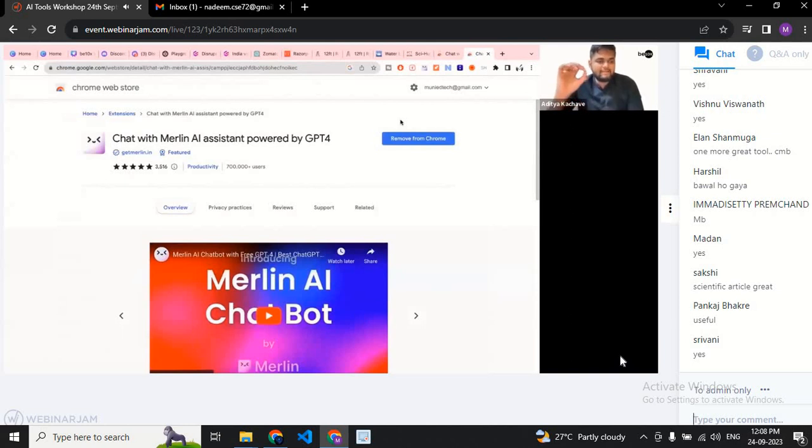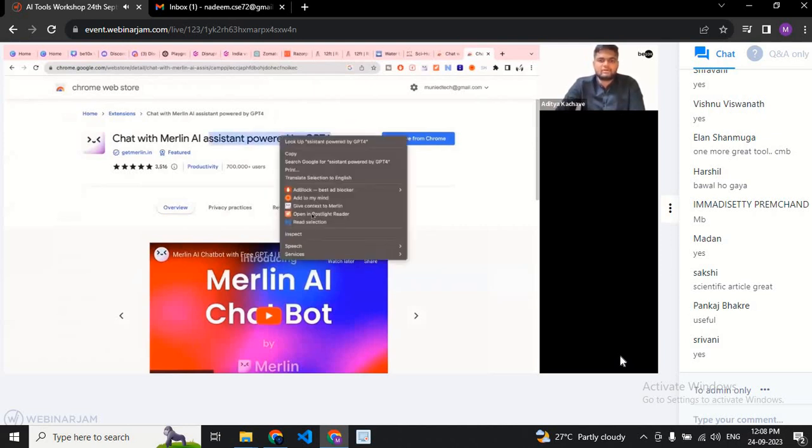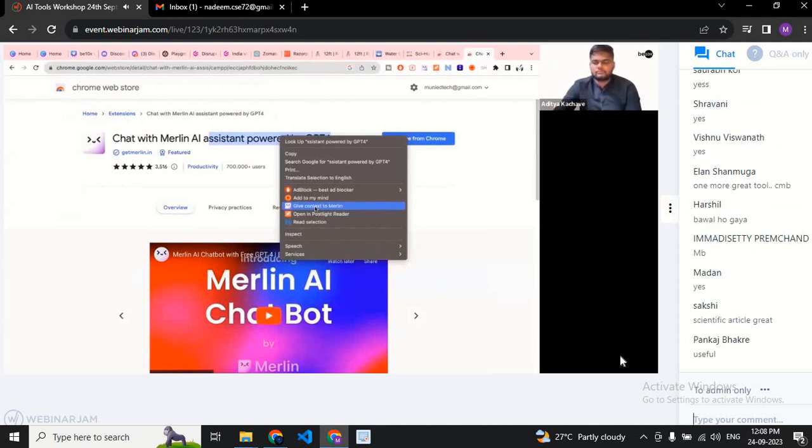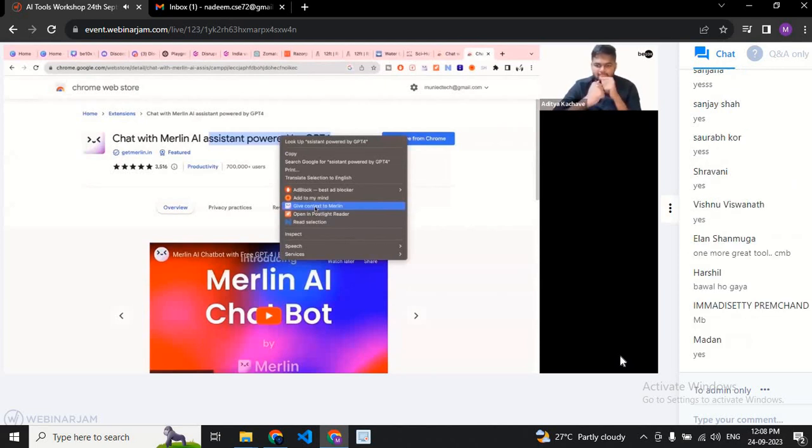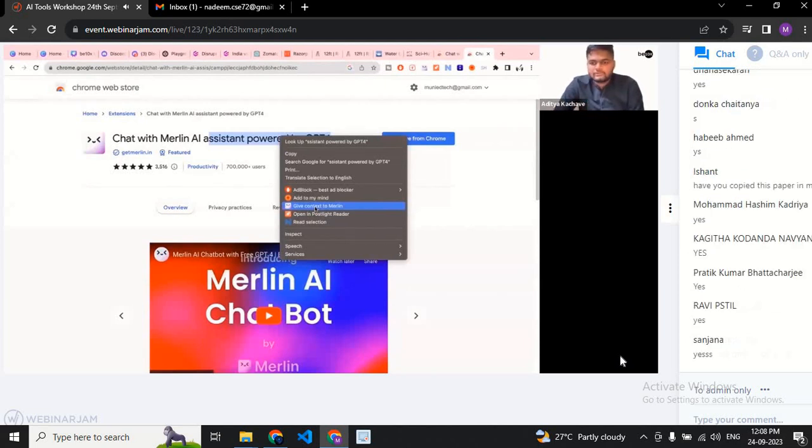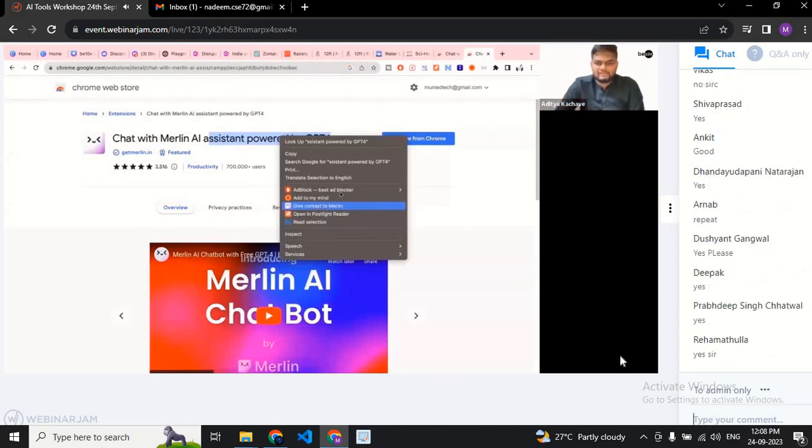Once I add this to Chrome, whenever I'll be right clicking, I'll be getting the option of give context to Merlin, right? So what you have to do, you just have to add this to Chrome. Now everyone understood? Loud and clear? Okay, once you add this to Chrome, whenever you select any kind of text, you will be getting this option of give this context to Merlin.